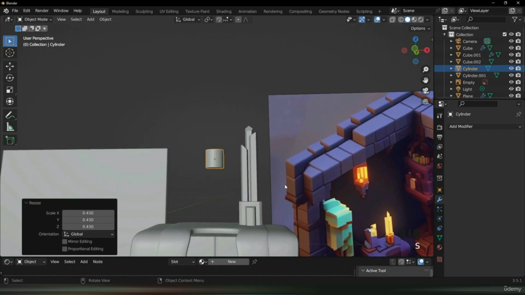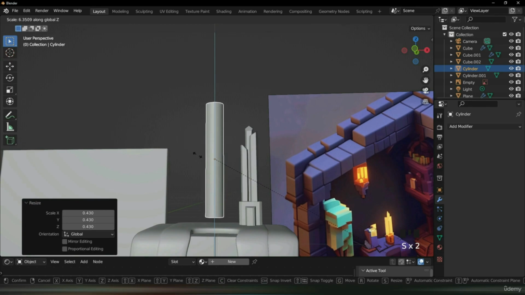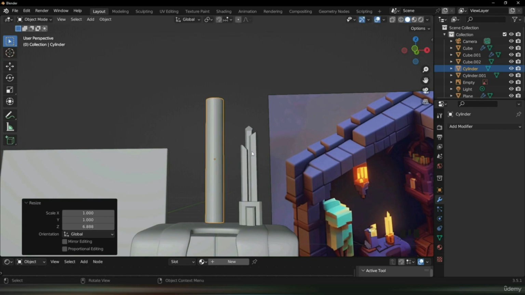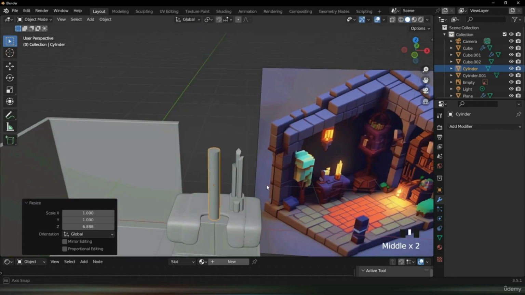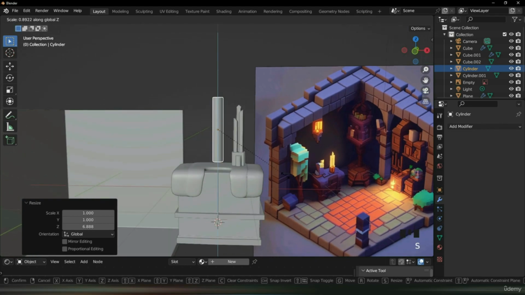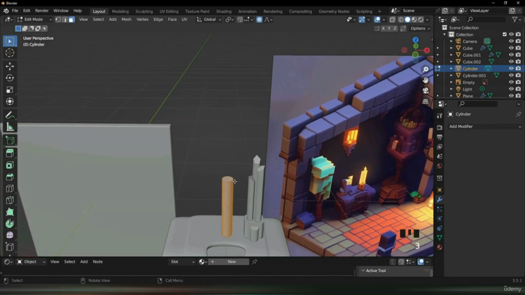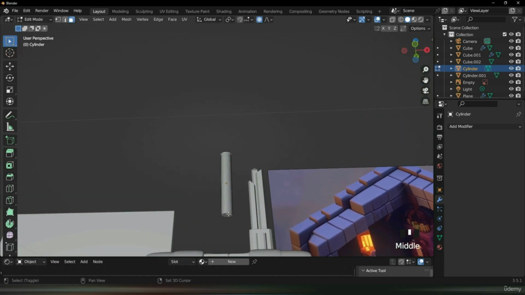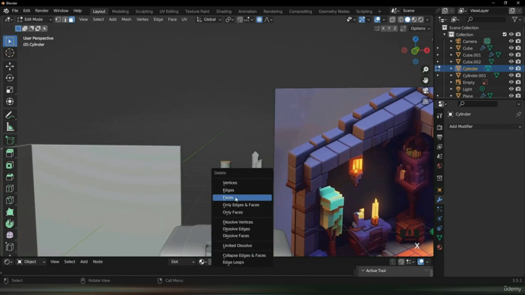Scale down even more. Scale it in the Z-axis. I think I want my book to be a little bit thicker. Scale it down in Z. Edit, face selection. Select the top face and bottom face, X.